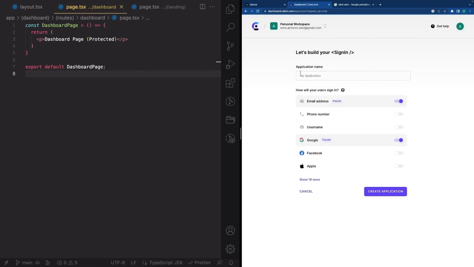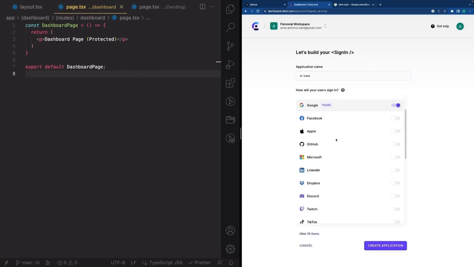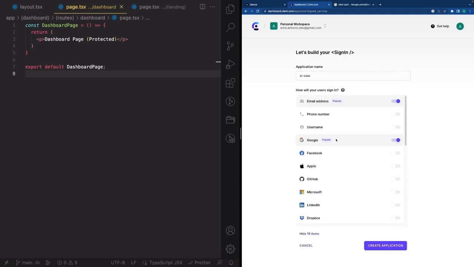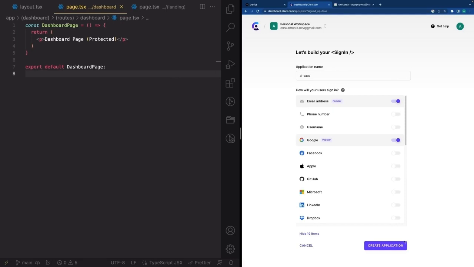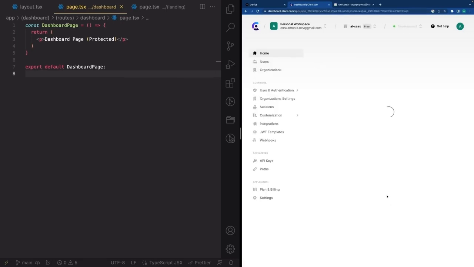Now it's time to name our application. I'm going to use AI-SAS for this. You can play around and add as many providers as you want, but for now I'm only going to enable Google and email address. Feel free to enable as many of these as you want to play around. Clerk is truly amazing when it comes to how easy it is to build with it. Now let's go ahead and click Create Application right here.